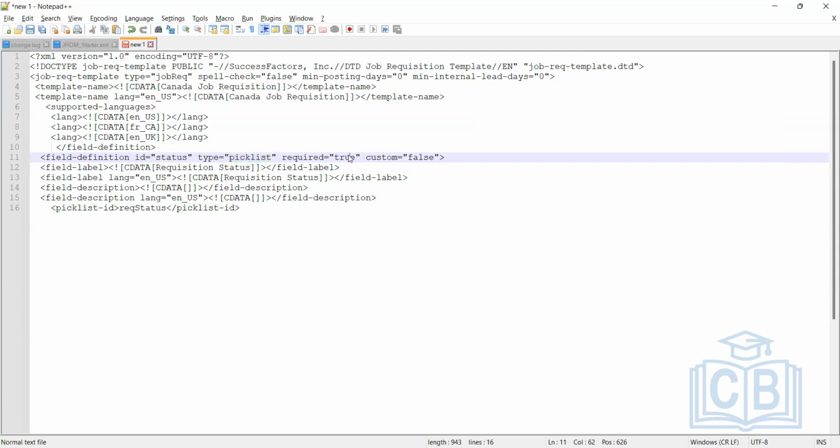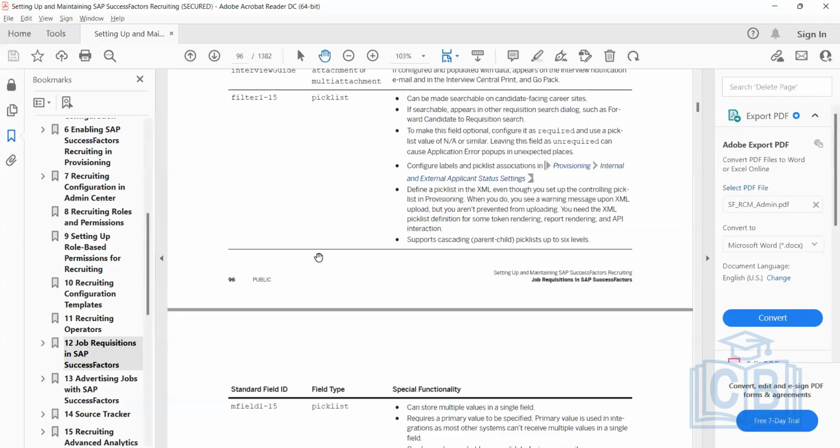Okay. And then this is required, like mandatory, whether it's a mandatory field or not, true or false. Okay. Whether it's custom or not, it is false. Now I'm giving custom as false because this is a standard one. This field I can identify in the list.